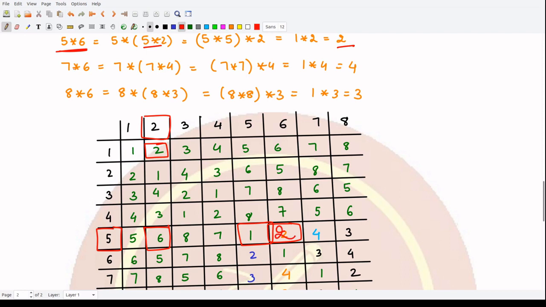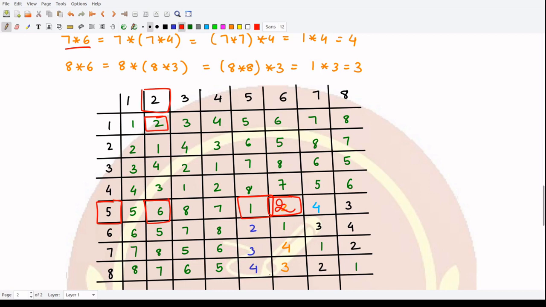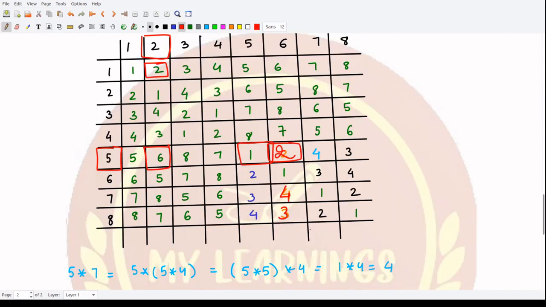Right, next you can similarly perform 7 star 6 and 8 star 6. They come out to be 4 and 3 in a similar manner, correct? Now what we can do, once you obtain these values, the other values, this value could be obtained when you perform what? When you perform 5 with 7. So how is 5 with 7 performed?